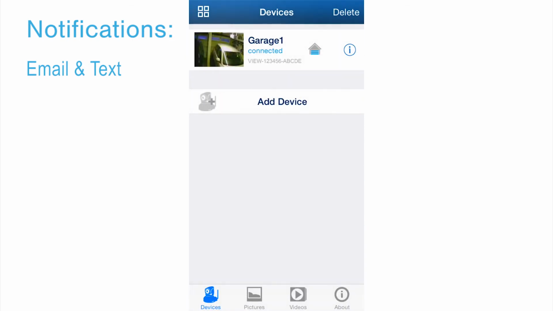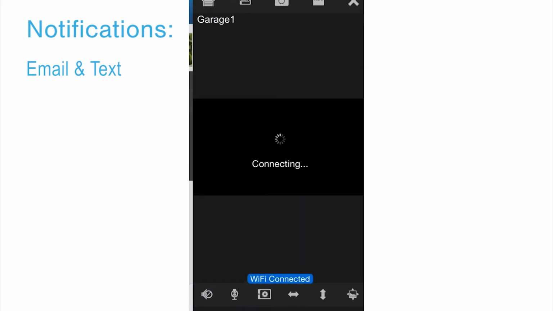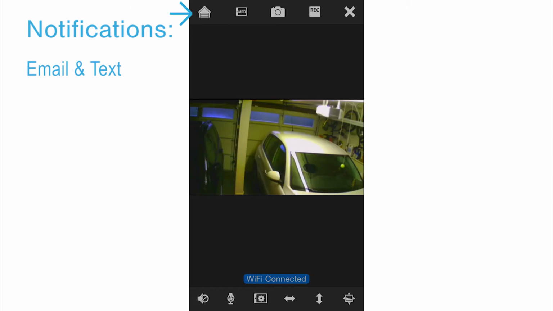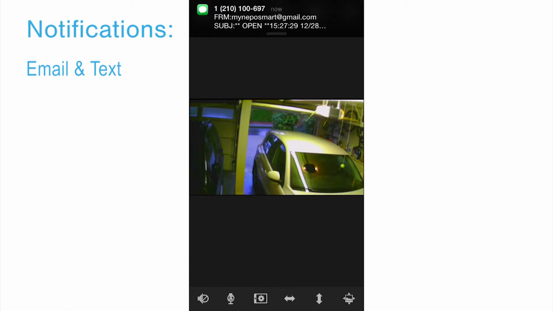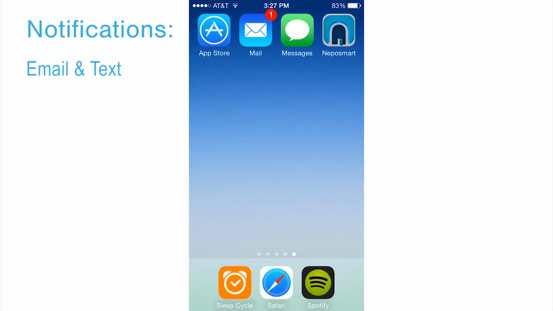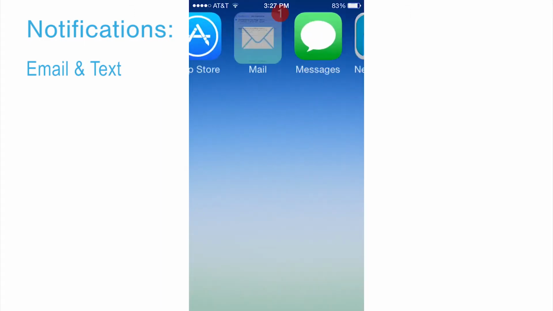So I'm going to go back to the main menu and let's open the garage door. As a reminder, tap on the top left garage button to open it. And we will see a text message appear while it's opening. And there it is. Notice the subject line says open, right next to it the time in 24-hour format, and the date, December 28. And we'll also take a look at our inbox for the email notification.